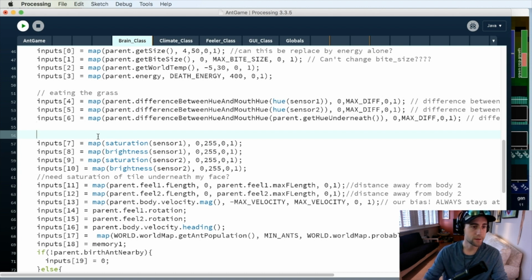Input number 7, map saturation brightness. Okay, so tile information underneath. So the saturation and brightness, and these are going to be under our sensors. Yeah, okay.